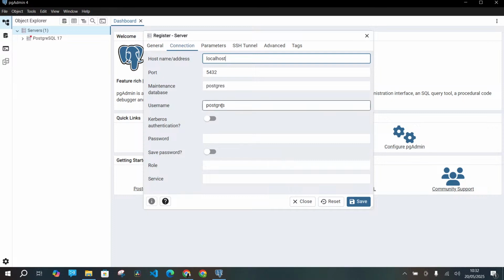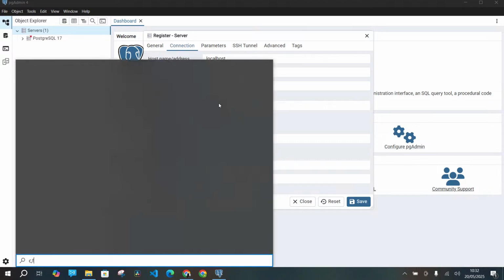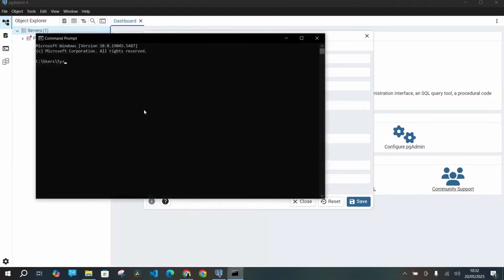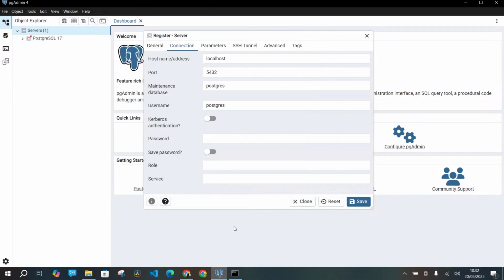And for username, you should use the username of your PC. For example, the username of my PC now is TY. It stands for Toyosi. This is TY. So it is advisable that you also use the username of your PC. So you come to username.